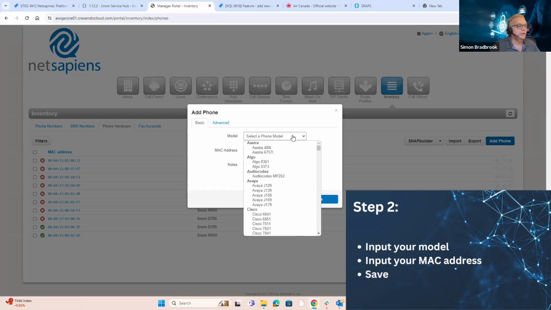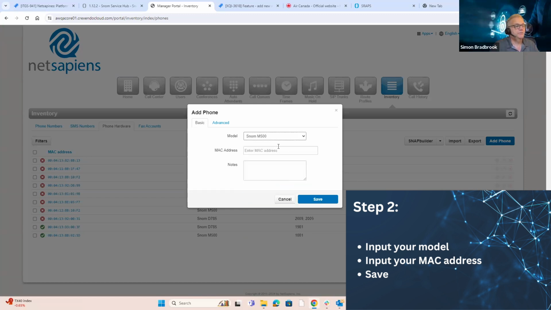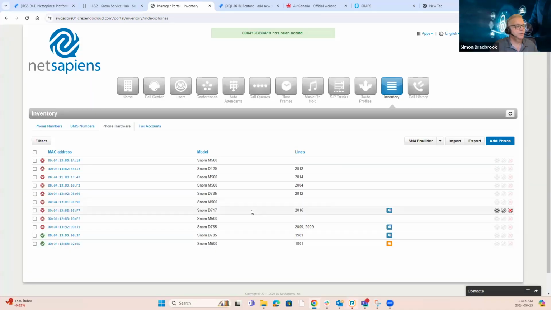So we're going to select a model, Snom obviously. As you can see, all the lists of products are there. Select M500, and then we're going to enter the MAC. And basically, all I do now is save this. So that MAC you've just given me has been added, one at the top here, BA19.